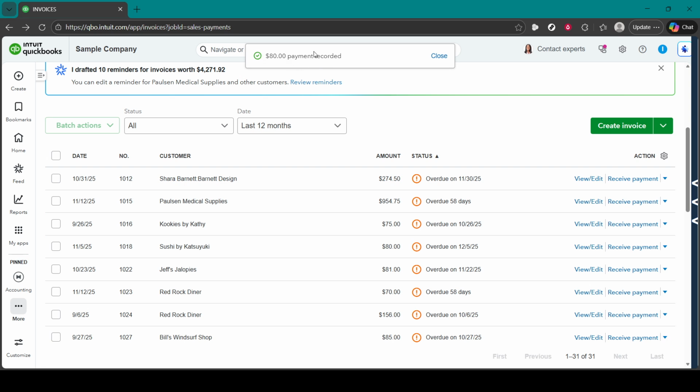Go to Sales and Get Paid, open Invoices, choose the invoice, click Receive Payment, review, and record and close. With this workflow, your receivables stay clean, accurate, and up to date.